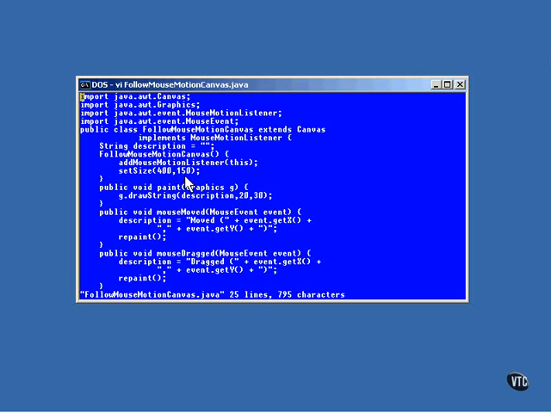Now, this canvas implements the interface Mouse Motion Listener. Because this class implements this interface, it becomes a mouse motion listener. So it can be added to the list maintained inside the canvas of all the objects that are to be notified every time the mouse moves. Now, this interface only requires two methods.